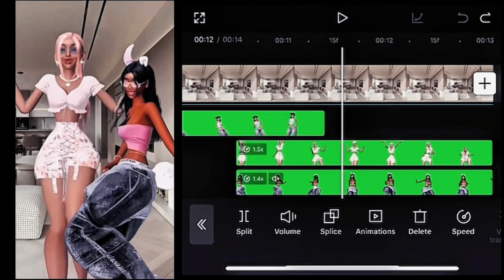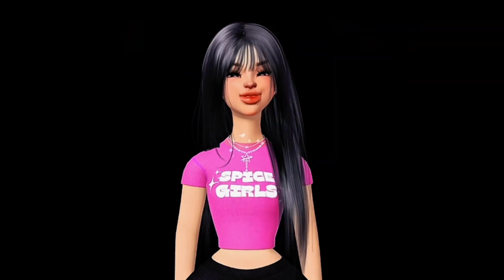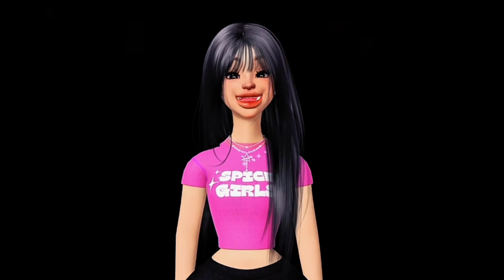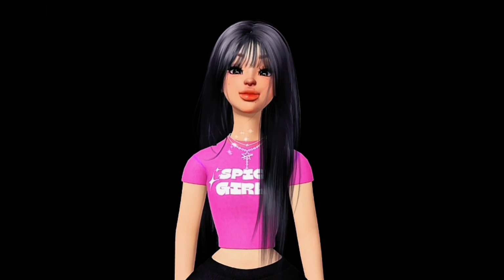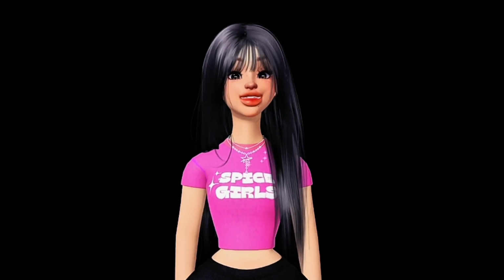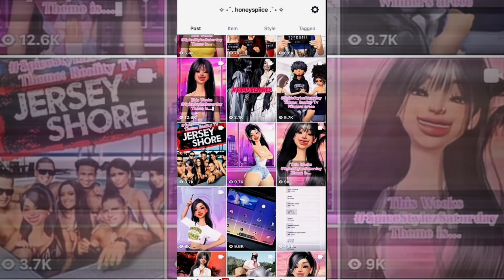And then the last two people, dance, dance, dance, video over. And boom, just like that, you just learned the fundamentals of how to edit like Honey Spice. Now, I'm going to show you a couple examples of how I just use that same technique in my other regular edits. So for this one, for example, the Jersey Shore edit.